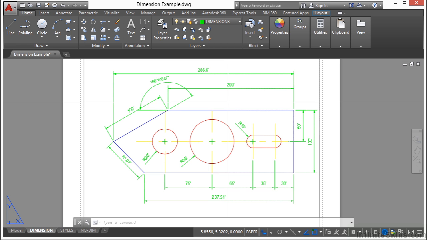Now, exploded dimensions. These types of dimensions contain a collection of separate objects rather than a single dimension object. The DIMASSOC system variable is set to 0. The appearance is very easy to alter, but they are no longer controlled by a dimension style or by the geometric object. They will not update automatically like associative dimensions will.